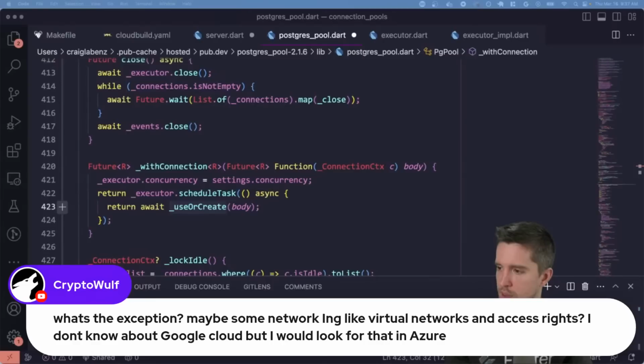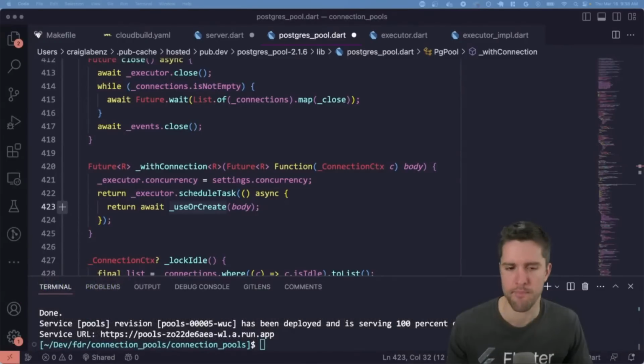Crypto Wolf says, what's the exception? Well, we didn't get one. It just timed out. We got no logs, nothing. Maybe some networking, like virtual networks and access rates. Well, the first query works. Yeah, these are very good hints, very good ideas. You may have missed hearing that the first query works, then it times out. This also works from other runtimes. So GCE, it works. I don't know if Cloud Run has an acronym, but from Cloud Run, it just starts to hang only when we use this connection pool.